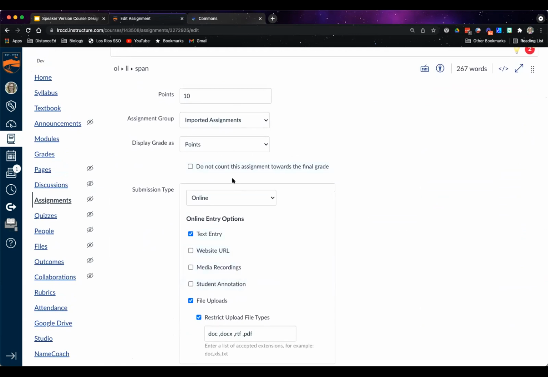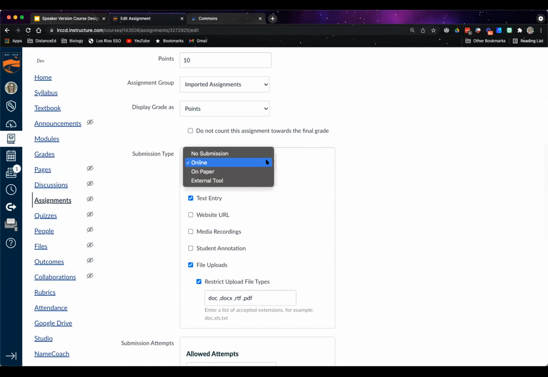My submission type options are no submission at all. I'm not sure why we would have that. We want to have a submission option. On paper, well, they're not going to be submitting it to you in person unless this is for an in-person class. And if it's for an in-person class, you can put on paper. That'll create a gradebook item, and then students can give you a paper version when they meet you in class. That's totally cool. That works. Or an external tool. External tool is when you want students to use some kind of linked thing, like publisher content. We're not going to go there.